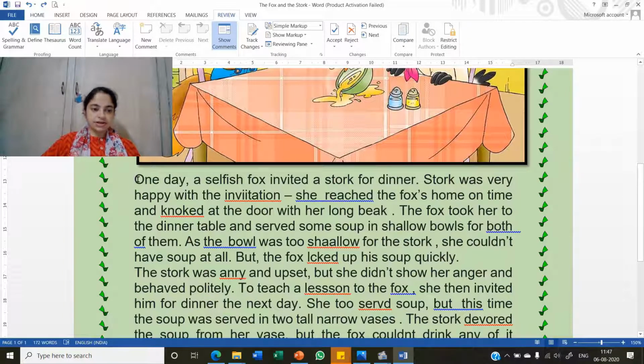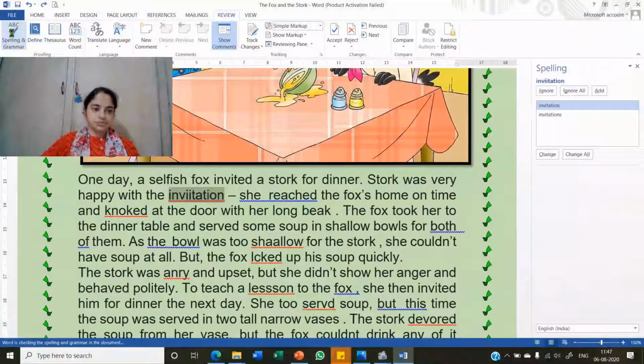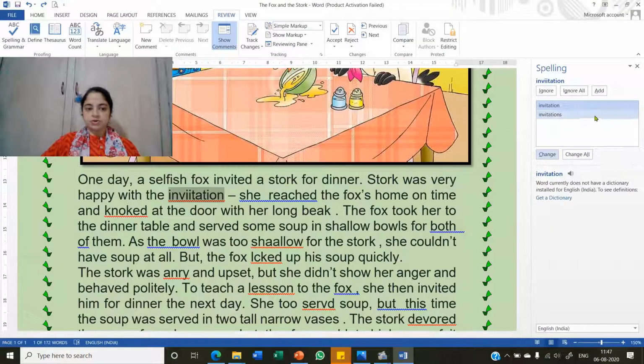Place your cursor here in the beginning from where you want to start the checking. Click on the review tab, proofing group, and the spelling and grammar option. Now on the right hand side you can see the first spelling has been highlighted, and it says word currently does not have a dictionary installed, which means this word is not available in the dictionary. This is your mistake, and these are the two suggestions which you can use.